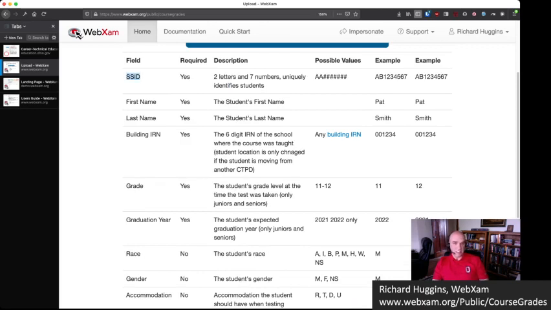Firstly is the SSID. The SSID should always be the first column in every data row in the spreadsheet. And if the first column does not contain an SSID, then that row will be ignored. So it's essential to provide an SSID in the first column.